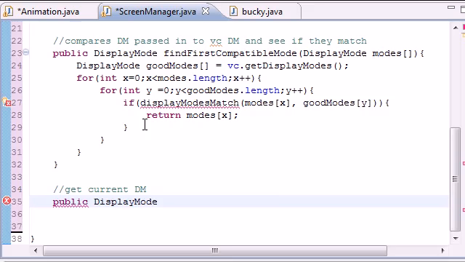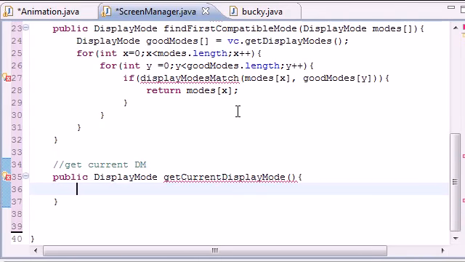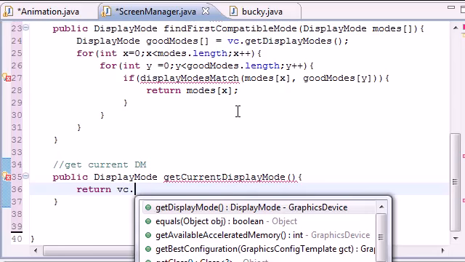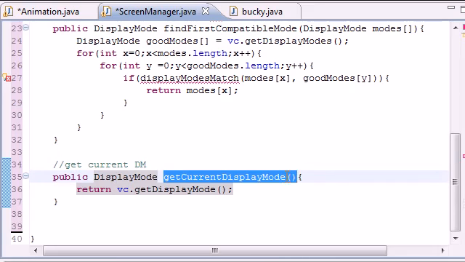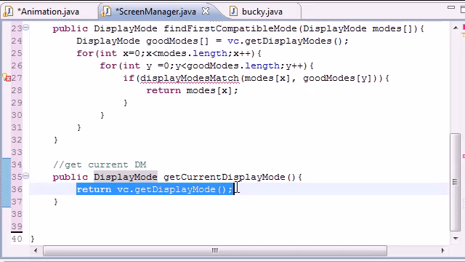So public, it's going to return a display mode, of course. getCurrentDisplayMode. It's not going to take any parameters. All it's going to do is return vc.getDisplayMode right there. So whenever we call this screen.getCurrentDisplayMode function, or excuse me, method, I'm working with C++, all it's going to do is return this display mode you're working with. And if you can't remember, display mode is width, height, and pretty much your bit depth. That's all you need to know, really.